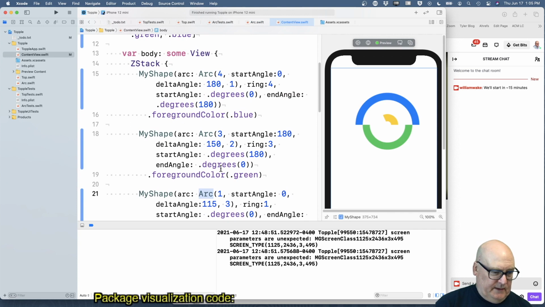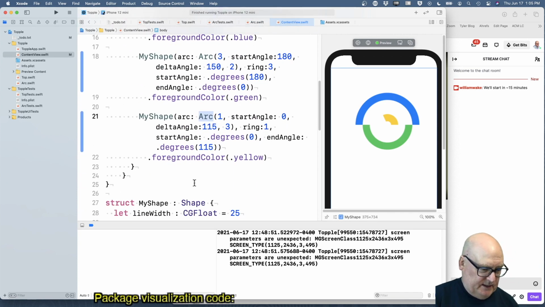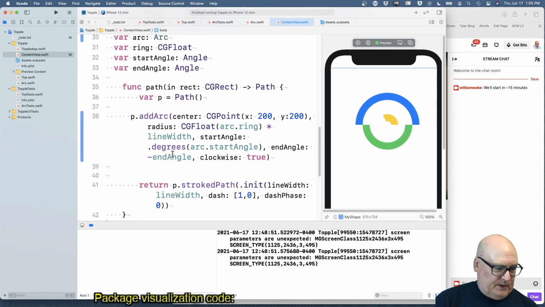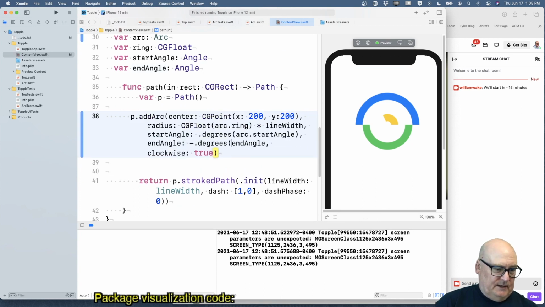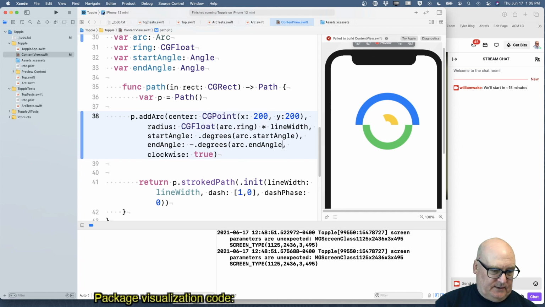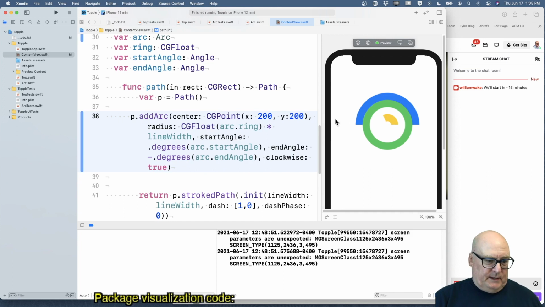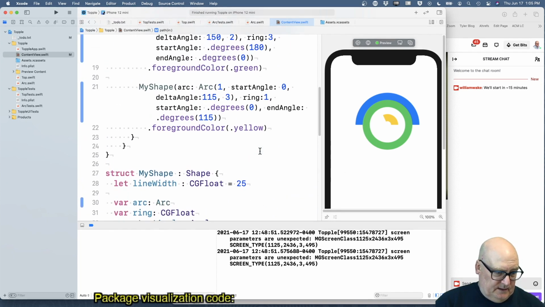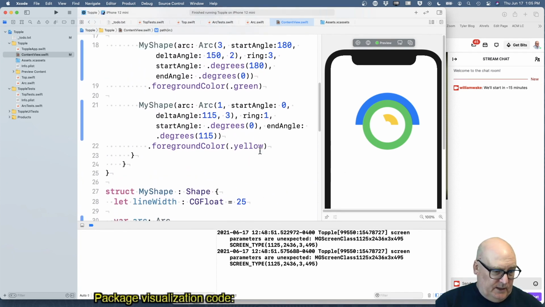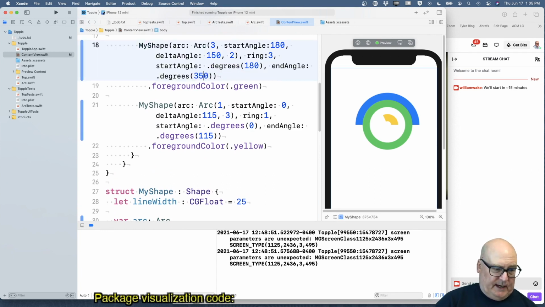Okay. And then I'm going to change this. Well, let's plug in arc and see where we are. So it was minus end angle, which was dot degrees of arc dot end angle. In our previous update, notice that instead of going from 180 to 0, it goes all the way around. And so that's the green. I'm going to make its end angle 350 and see what happens.